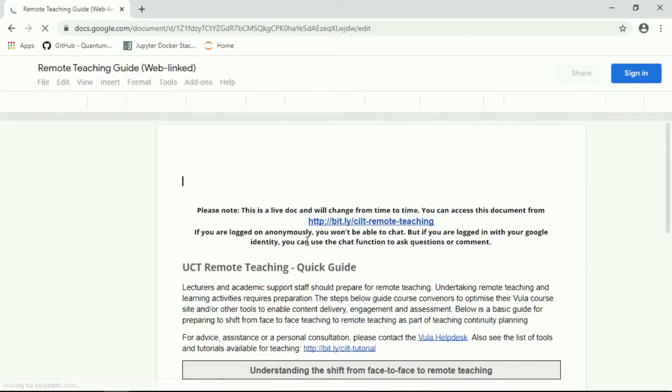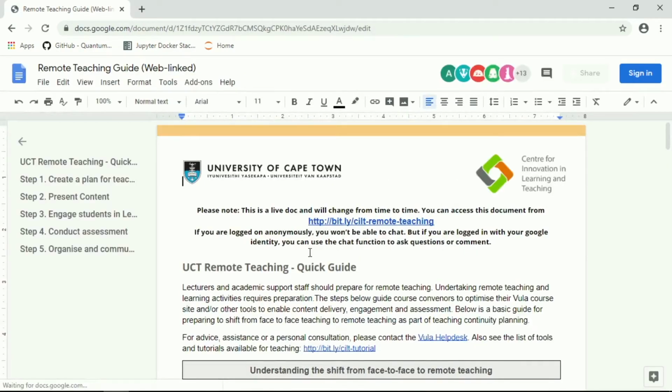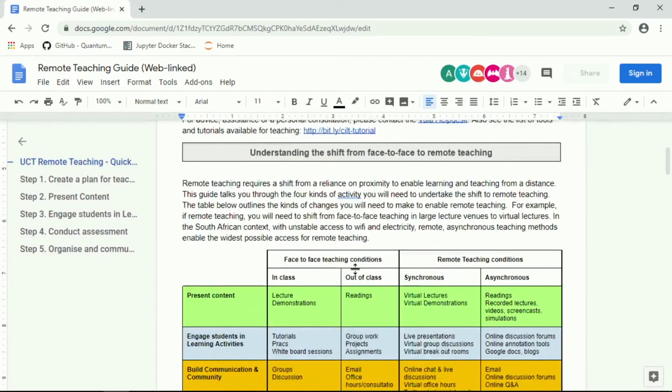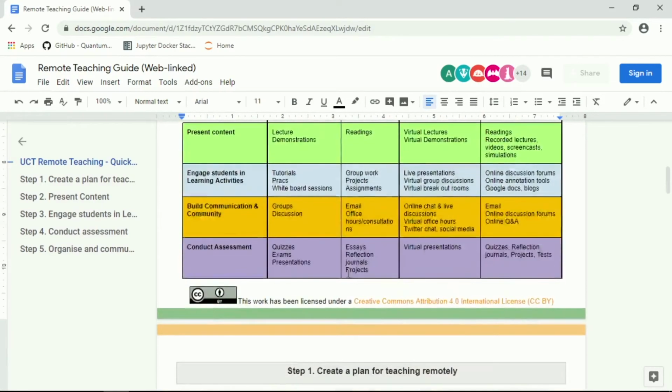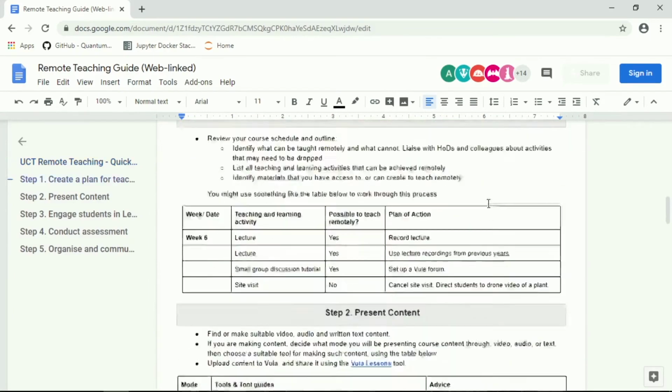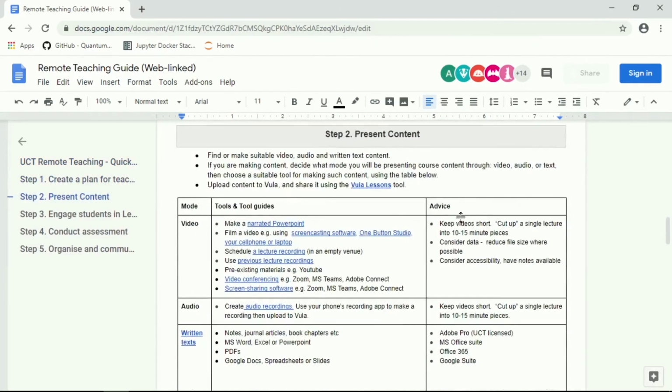That's about 4 pages long. It's a live document and we're changing it all the time in response to what's happening at UCT. You'll notice at the top up here, we have 14 people currently joining us. Hi, everybody up there. What the guide does is it talks you through the basics of understanding a shift from face-to-face to remote teaching. So for example, if you're presenting content usually in a lecture, how do you do that synchronously and asynchronously in remote conditions?